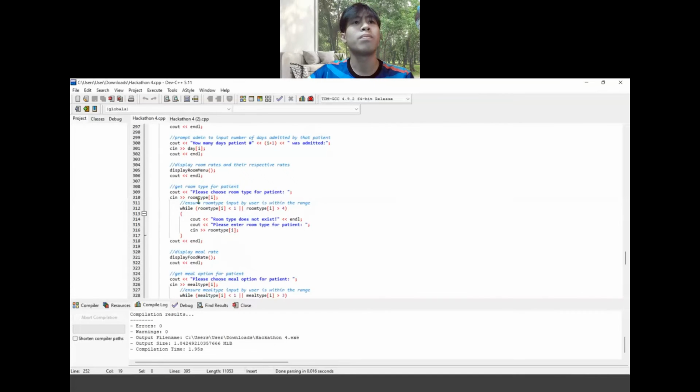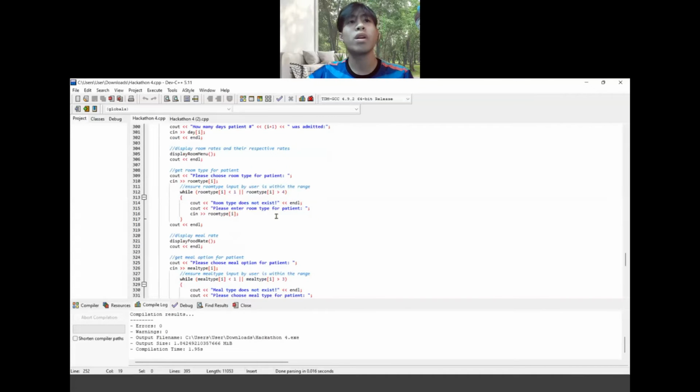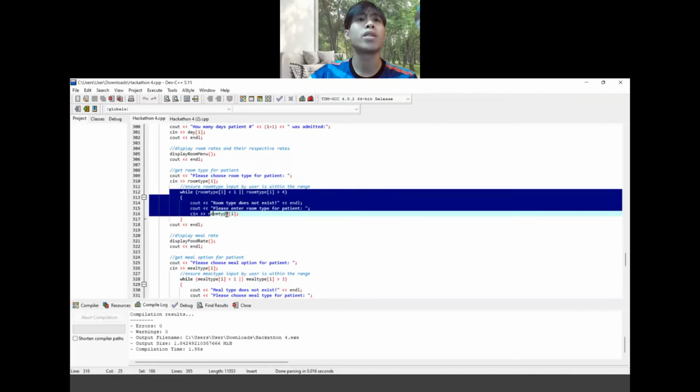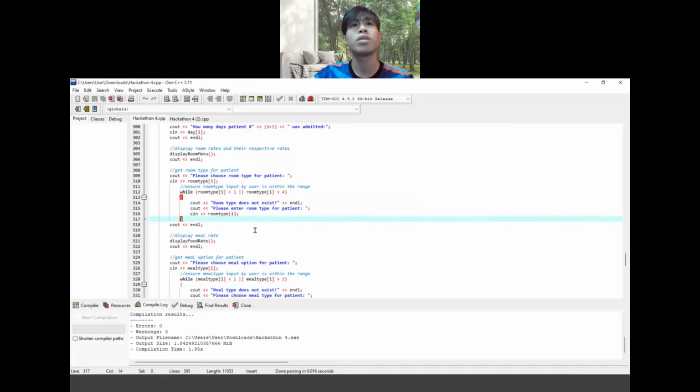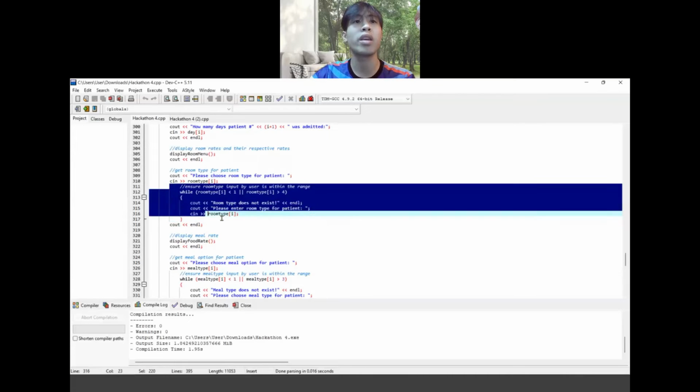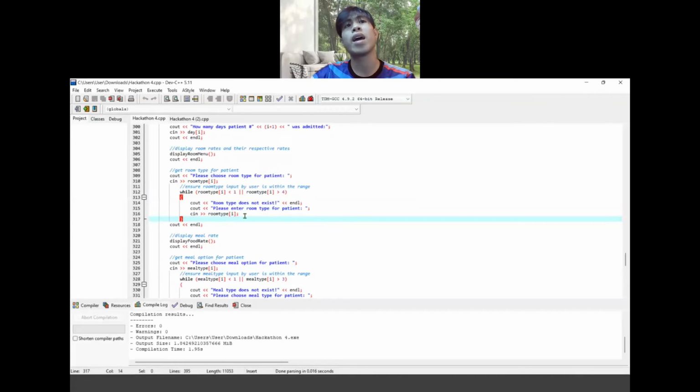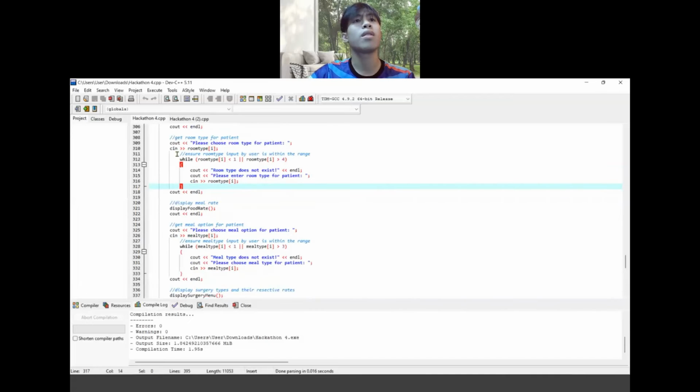The system will ask, please choose room type for patient. So why are we using while? Because we want to ensure the room type input by the user is within the range. So for example, if the user inputs 5 on this particular code, it will say the room does not exist. So it will ask the user to enter the room type for the patient again. It will continue.